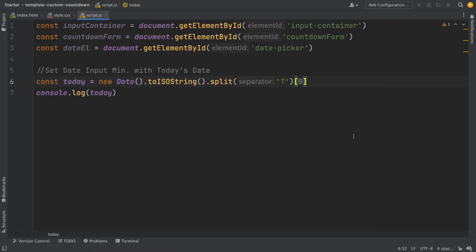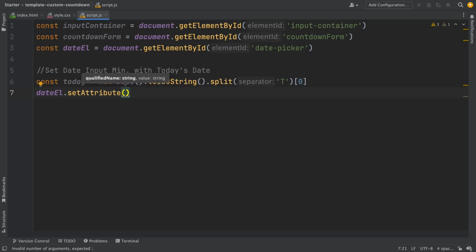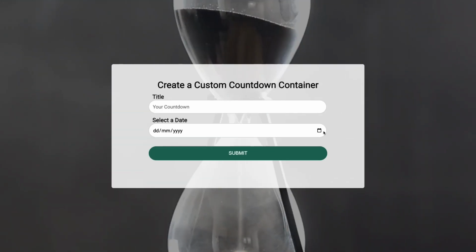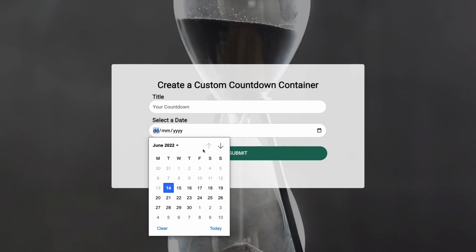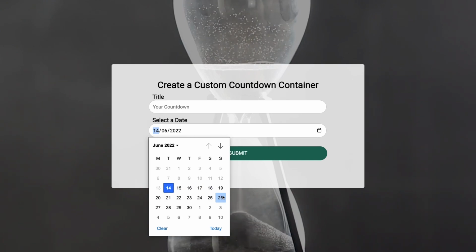Let's come here to the JavaScript and manipulate that date element. Let's set an attribute, min, and the minimum date here is going to be today. So let's come here, and as you can see, now we cannot pick another date, just today, tomorrow, and the day after tomorrow. The rest of them are blank. So yeah, we fixed that problem.